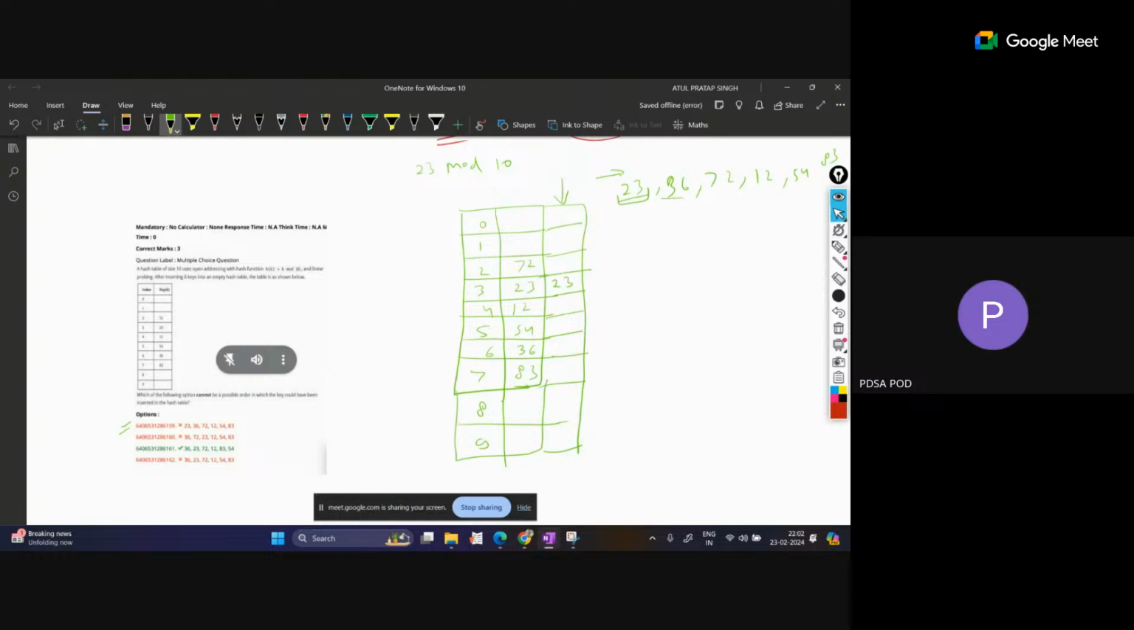Now the second element, 36. 36 mod 10, you will get 6. So that means 6 is empty, so 36 will be inserted here. 72 mod 10, you will get 2. 2 is free, so 72 will be inserted here. And then 12. 12, again you are getting 2. Now a collision is happening. 2 is already occupied by 72.